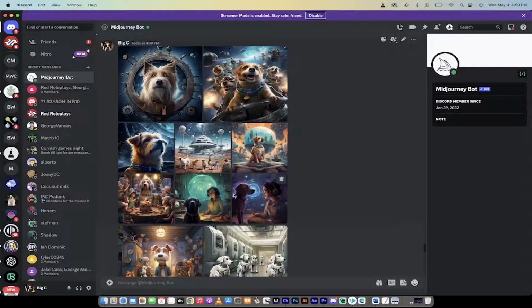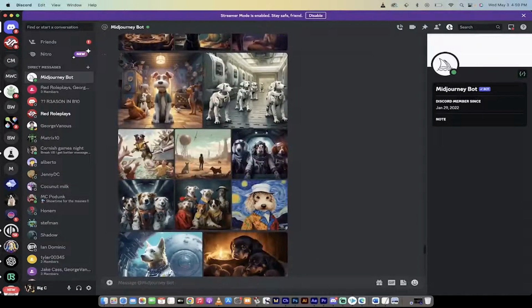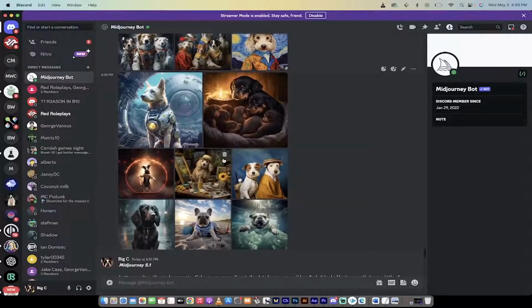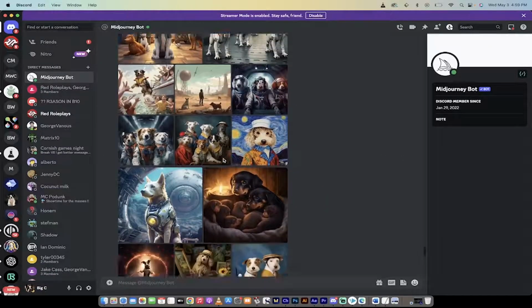Hello everybody, welcome back to another Midjourney tutorial. In this one, we're in Midjourney version 5. In fact, we're in Midjourney version 5.1. It just released, and my impression so far is it is fantastic. I've created a whole bunch of images using it, and as you can see here, they're all dog themed, and they're great. So big thumbs up.